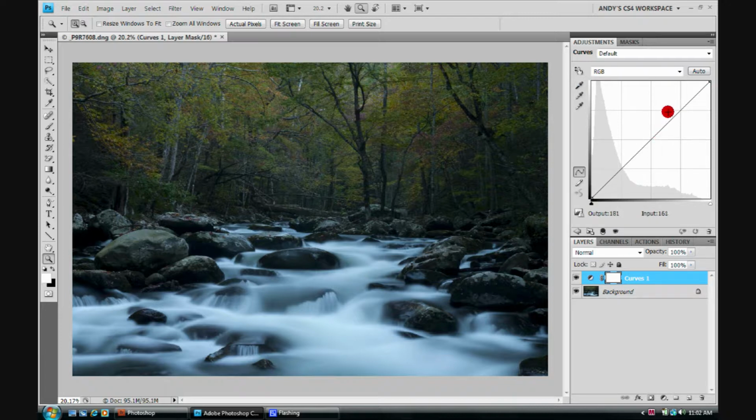Again, if we move the curve above the diagonal line, we're lightening the area underneath that curve. If we're pulling it down below the diagonal line, we're darkening the area, the pixels that lie underneath that curve. So just like with the levels adjustment layer, we have these drop-down choices.